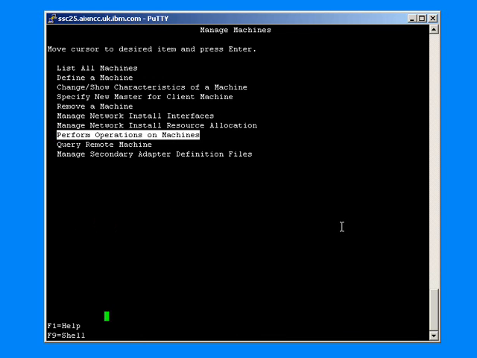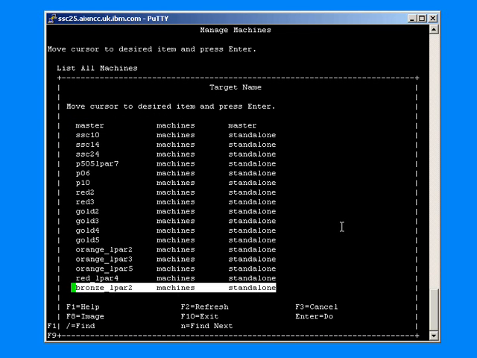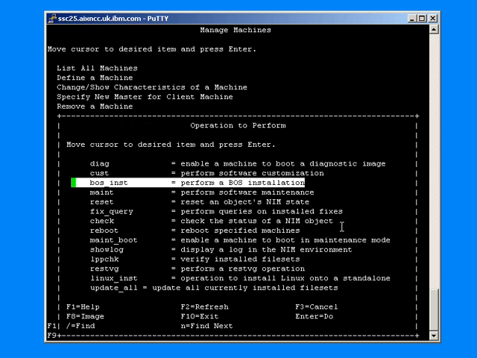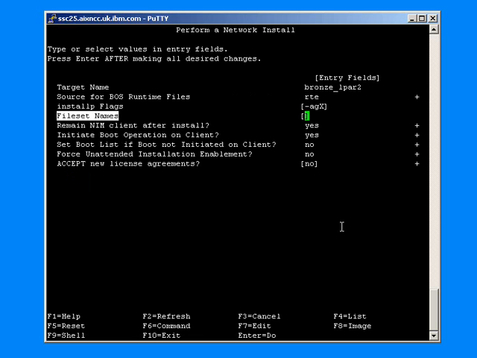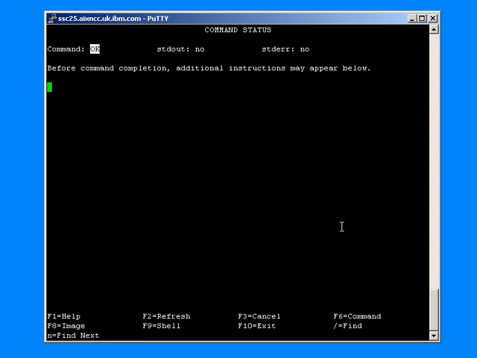Now I want to perform an operation on this machine. So again, I'll select the machine, and what I want to do is a BOS install, and remain in NIM client. That's okay. Initiate boot. No, it's not running at the moment, so I must switch that off. And I want to select accept licenses. And it's done. This machine is now ready to do an install on my client as soon as it comes up and talks to the NIM server.